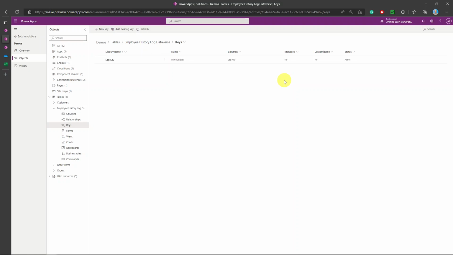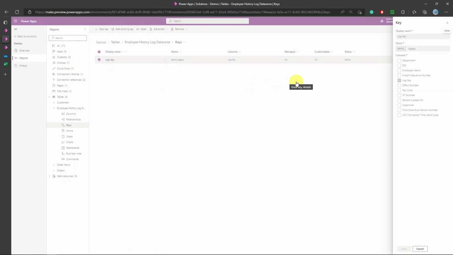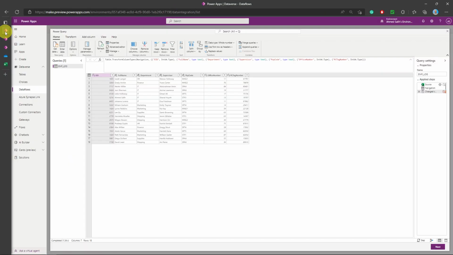If it's different, which is the case where the user changed one of the values in the columns, then that alternate key value is going to be different. The dataflow will then create a new record for us, and that's how we keep up with this history. So I have an alternate key here. I called it lock key, and it's assigned to the lock key column that I created. Going back to the Power Query.